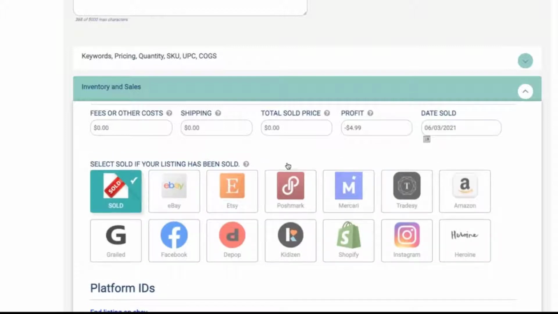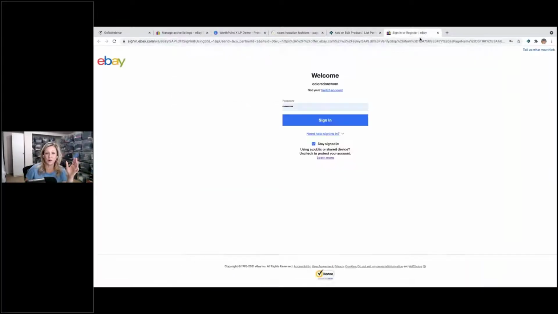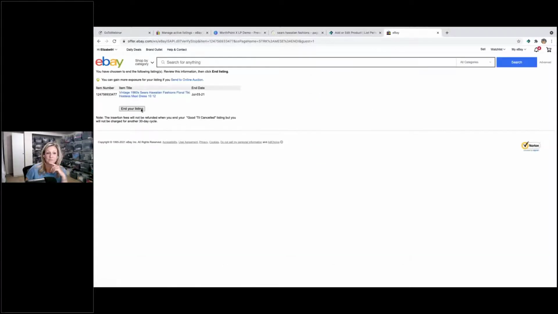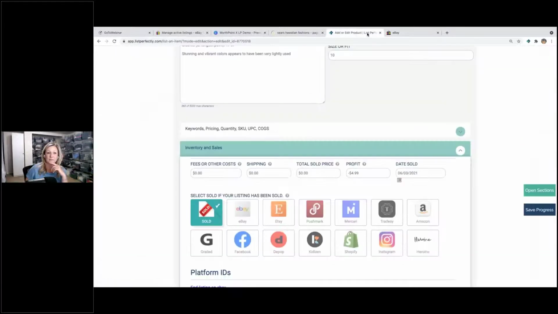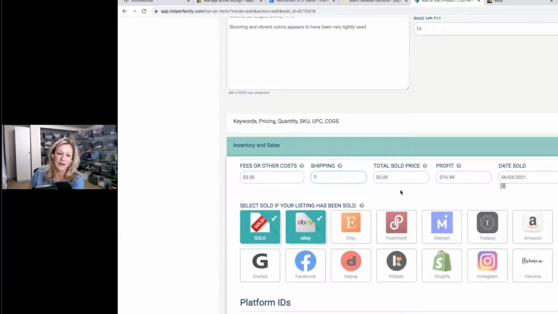What List Perfectly is going to do is open a new window for each platform, and it's going to remove the item on the platforms that it did not sell on. From here, as you can see, it opened up eBay for me, and I can end my listing. I will mark that it's sold on eBay. Let's just say that my fees for selling this dress were, I have to make something up here, $5. It cost me $7 to ship it, and I sold it for $60. It will show me my profit.